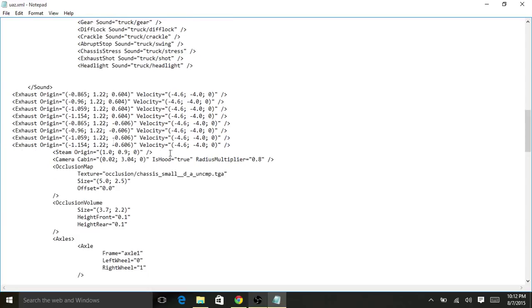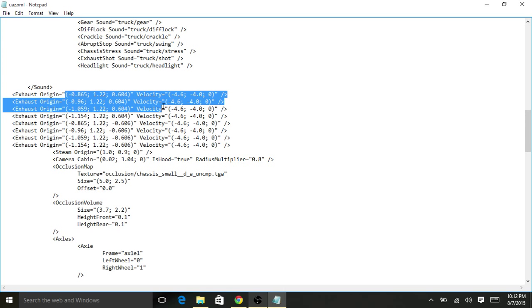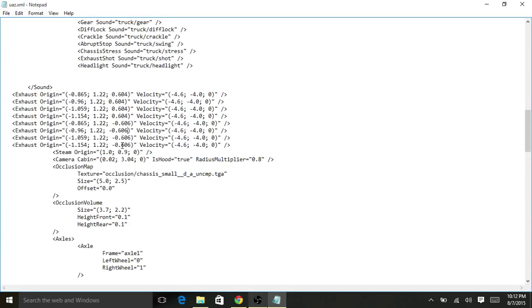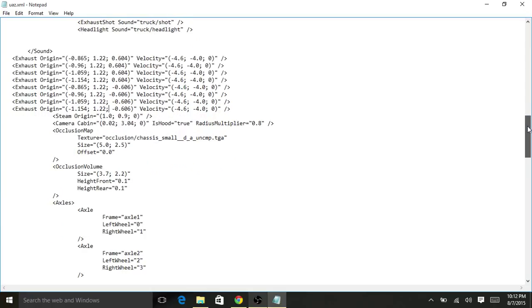Right here, it gives you your exhaust origins, and this is where the smoke comes from. A bunch of these different locations. So yeah. Alright, so your steam origin, if you break down or something like that, your steam is going to start pouring out of your engine. If you've played the game before, you know this. But it gives you your point of origin for steam pouring out of the engine.